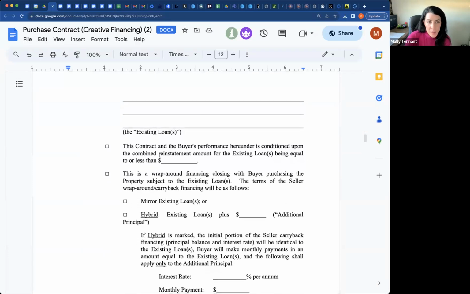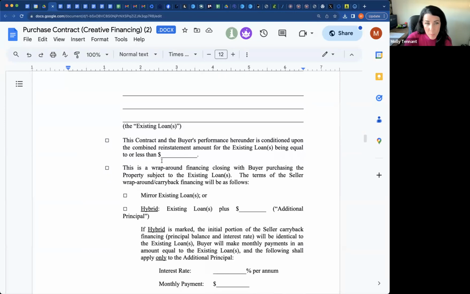If there's a reinstatement, this section talks about the reinstatement. So that's if someone's in foreclosure, and you want to reinstate their loan, not pay off, reinstate their loan. Then you'll outline what the amount of that reinstatement should not go over if you're to purchase this property.